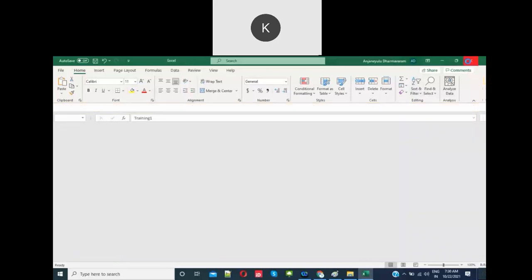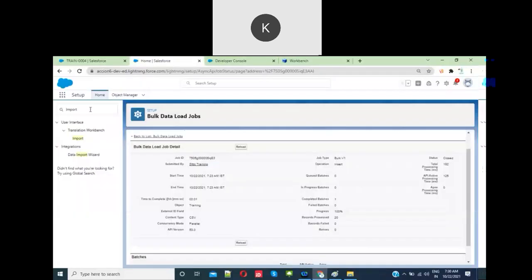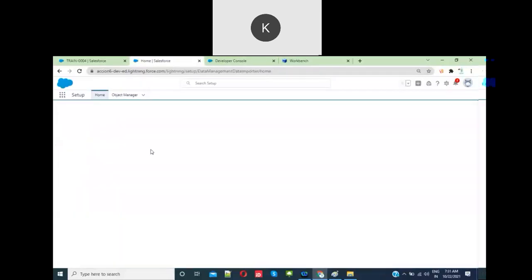If you want to update, you should have a column called ID there. Else, if you have external ID fields, then use those. External ID fields are very important. Now let's go and do the import wizard to update the records.